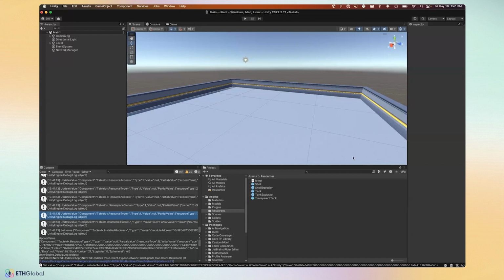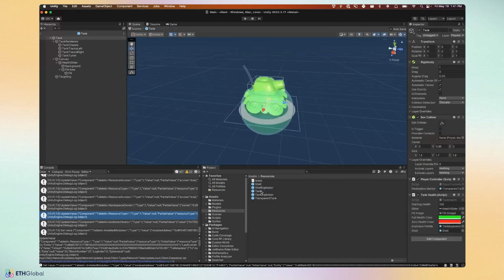So the next thing I have to do is actually spawn a player into the game. To do that, first thing we have to do is associate Unity game objects with entity keys from MUD. So open your tank prefab just by clicking it in the resources folder. Double click on tank. And what you want to do is attach a player sync component to it.